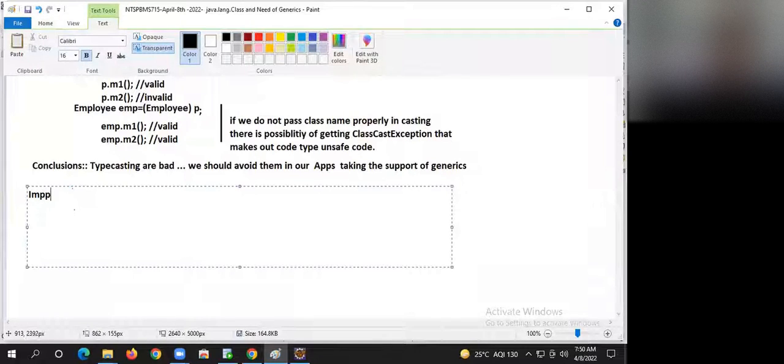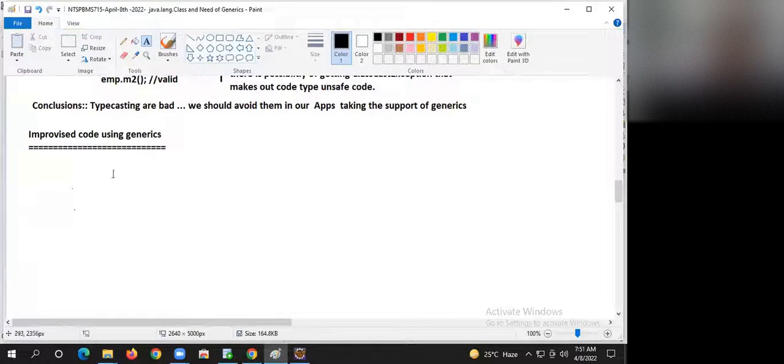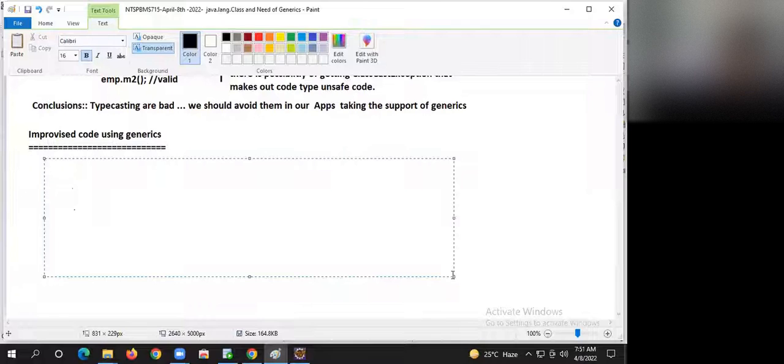Improvised code using generics. Let's come to this discussion.